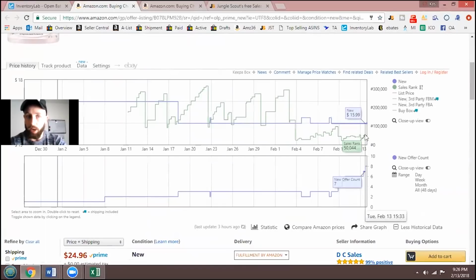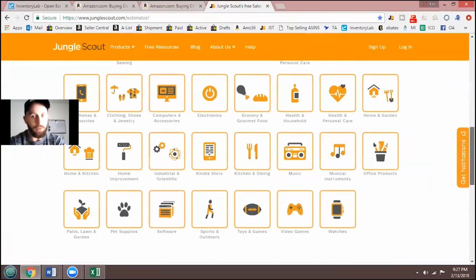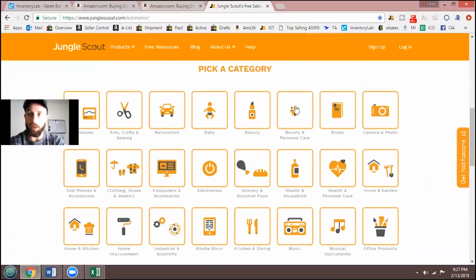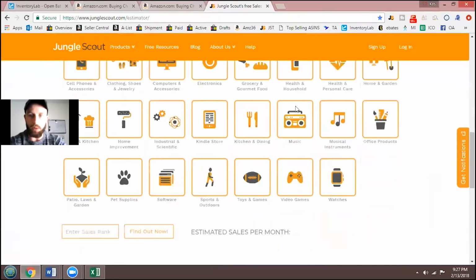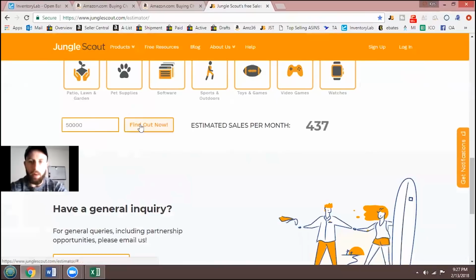So we're going to do 2 checks here to make sure this is good. We're going to go to the Jungle Scout estimator. So this is 50,000. And we're going to go to the category it's in, and this is free, guys. The Jungle Scout estimator is free. We're going to go to beauty and personal care, and we're going to plug in 50,000. Find out how many. Okay, now I do want to make one note on this. Jungle Scout estimator for beauty and I believe health, those 2 categories are extremely inflated. I've noticed the other categories aren't as bad, but those 2 categories are extremely inflated.